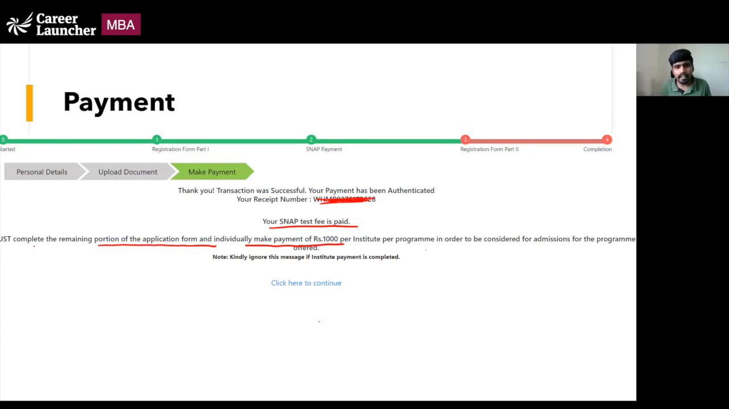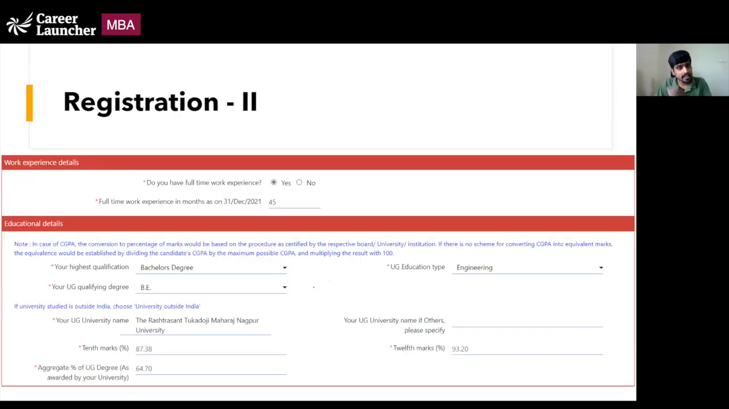So when you click here on continue, this is the screen that will open. This is the second part of registration. It will ask you, do you have any work experience? Snap is a very good form. It will ask you how much work experience you have in months as on 31st December 2021. Once you fill in that, it is not going to ask you which industry or which company. It is going to ask you only simple questions.